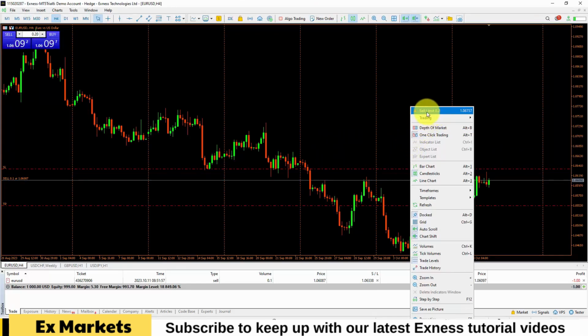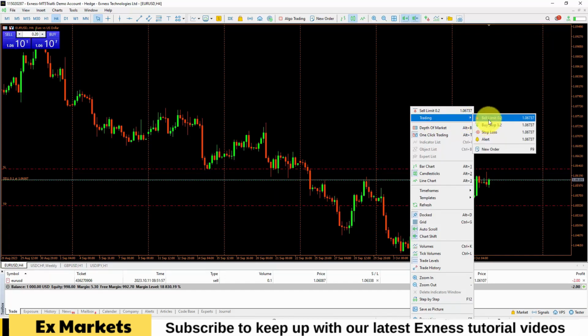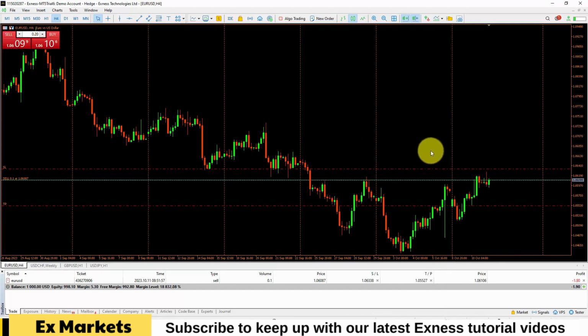Here, you can see that we can place a sell limit or you can go to the trading section. You see here we have the buy-stop order. So, the sell limit order or the buy-stop order are both orders placed with a price position higher than the current market price. So we move the mouse pointer upwards to create such orders.